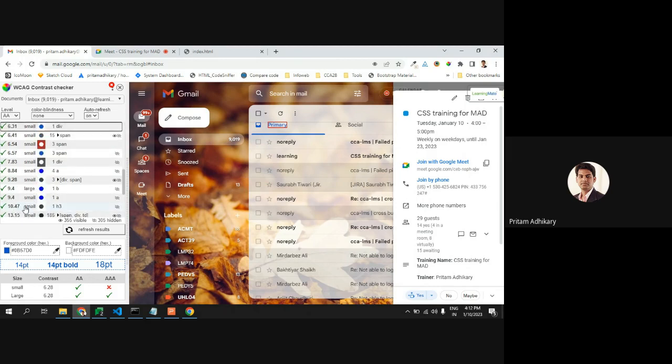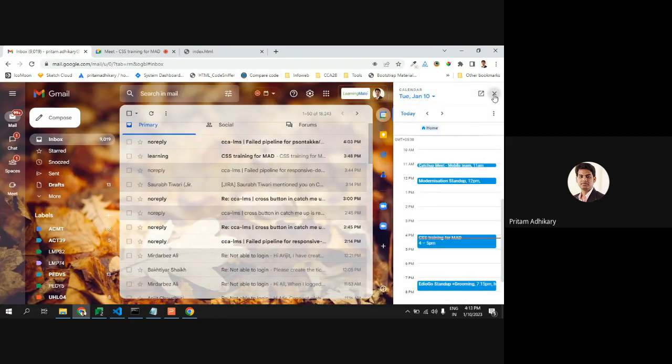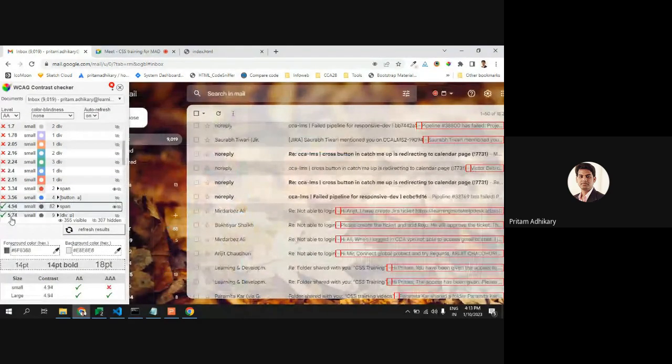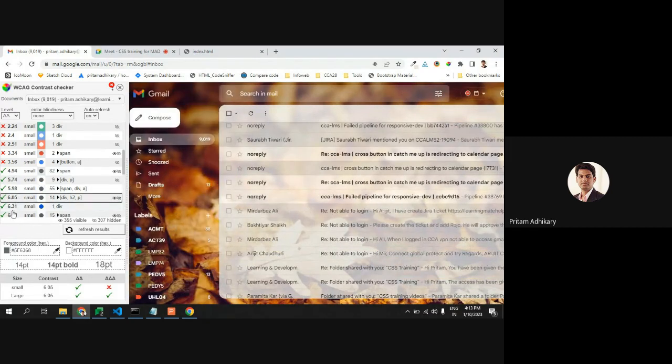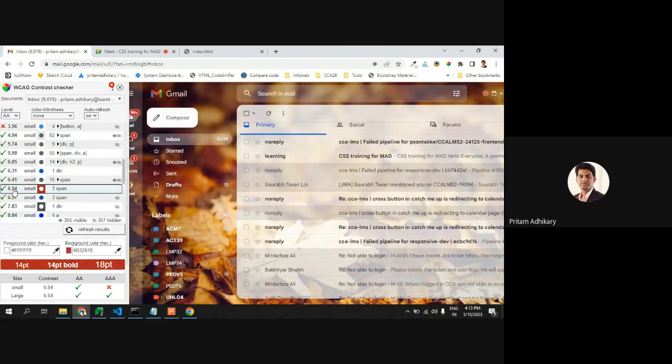So let's check another one. This is very good, 10.47. Select that. This one is highlighted. So whatever you have checked is highlighted. Close this. So see, all these are selected. Now this is behind that. This is one primary. So when you check the color contrast ratio, this element is highlighted now.